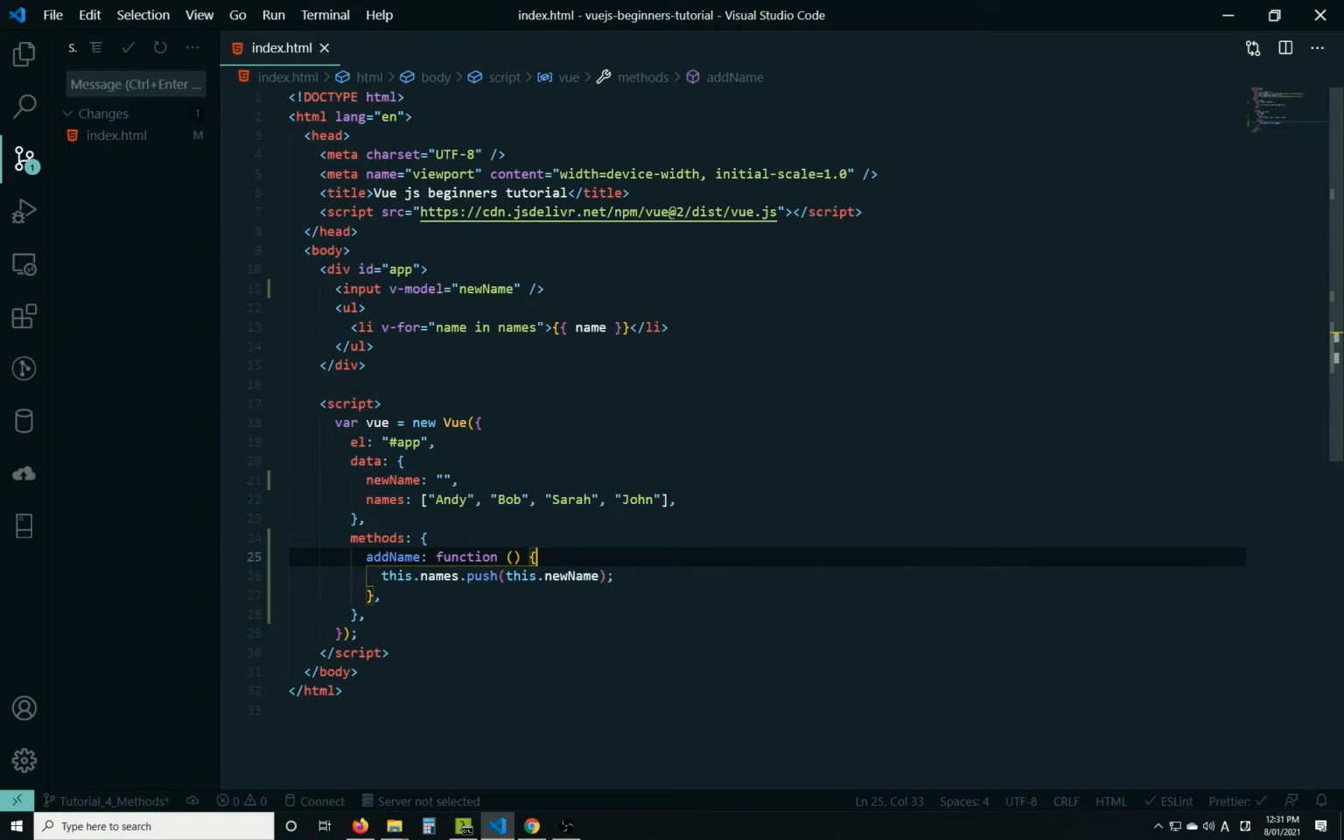We wanted to access names, but what we've had to do is call this. Now, if you remember, we called names in here, and we got new name and name in here, and we didn't need this. What happens is in the template, Vue doesn't need this. You just call it here, new name, names, and you can work with it there.